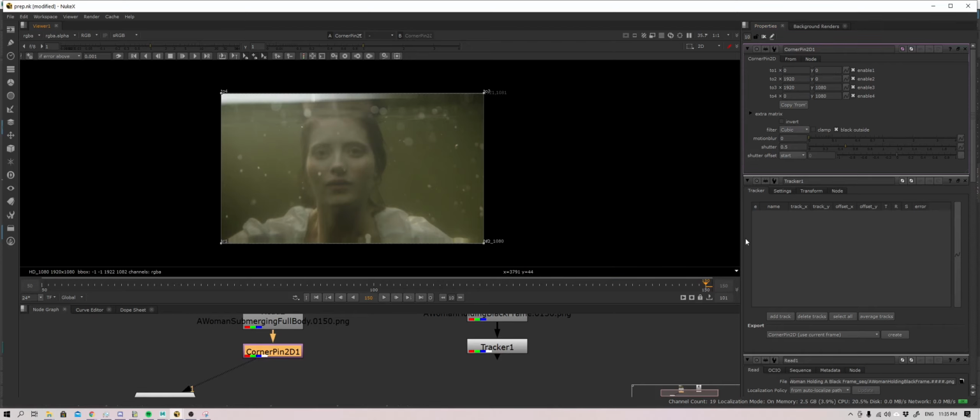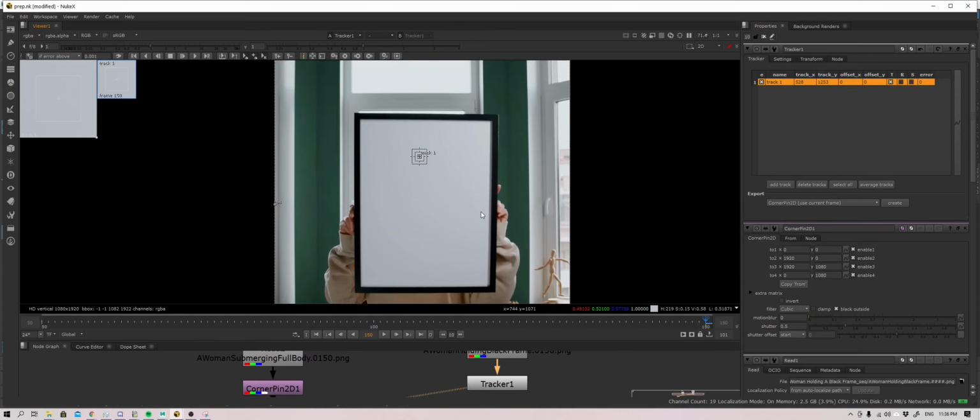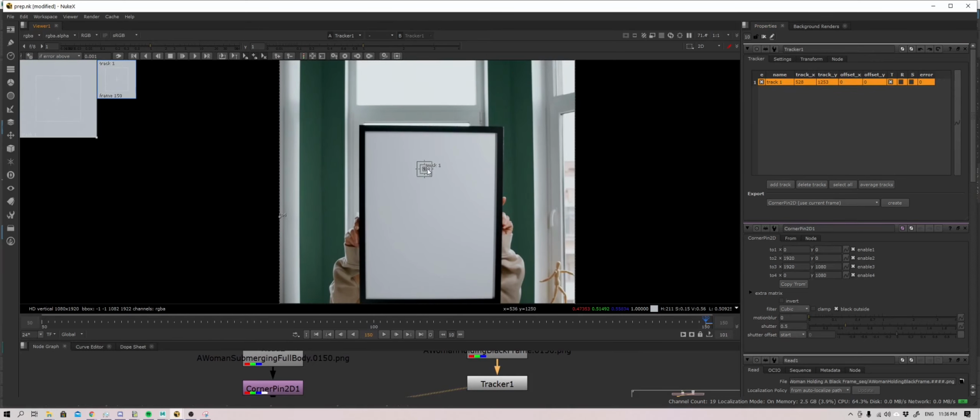So if your tracker 1 was actually number 3, then you'll have a problem. So first thing, add a tracker. So first tracker, right?